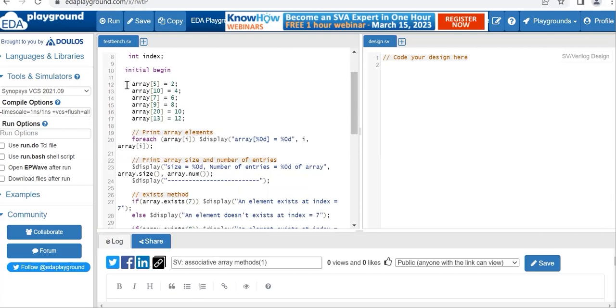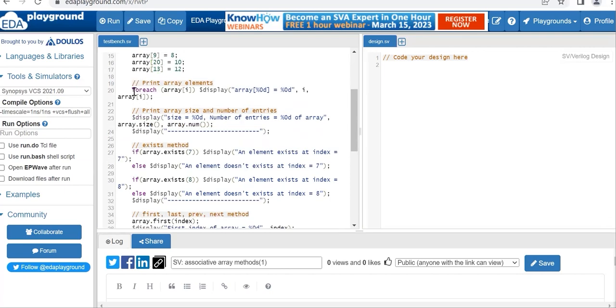Okay, so array of 5 equal to 2, array of 10 equal to 7, equal to 9, 20, 13, like that. Some variables I am taking, some locations, so I am assigning the data. And I am printing, for each array of i, the values. I am checking what is the size of the array here and how many entries, the number of entries, are there. That means how many locations I have taken. So I am printing here.